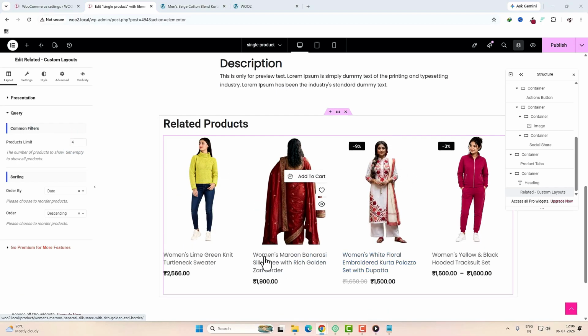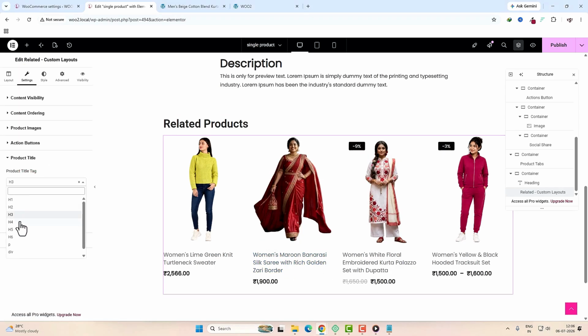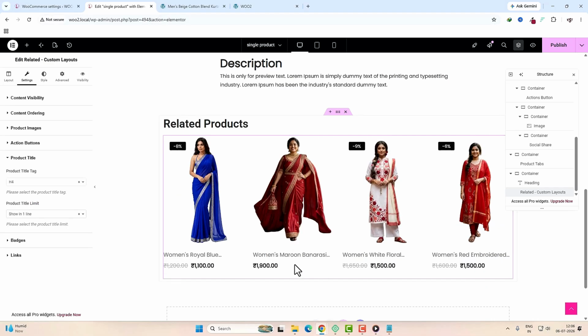So I think from here I have to decrease the title size a little bit. So come back to the settings, come back to the product title. First of all make it H4 and product title limit, let's make it single line. Okay, it's coming like that.